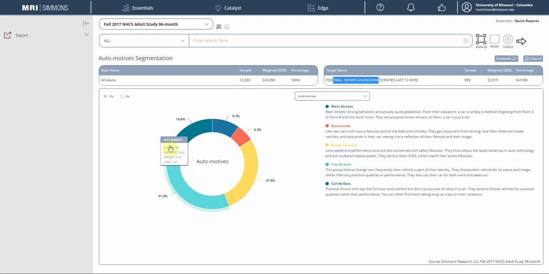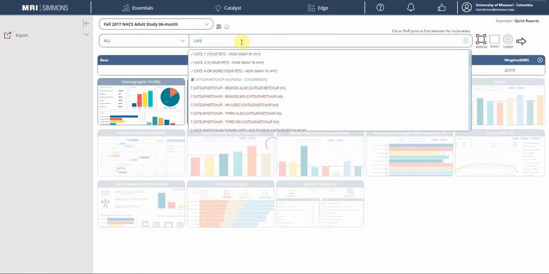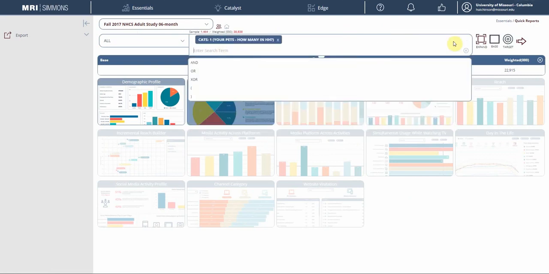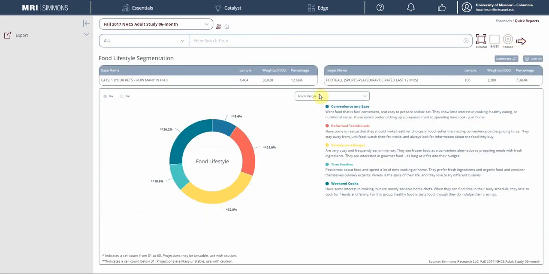If you look over at the base name, you might have noted that earlier we didn't select a base. So the base defaulted to all adults, so everyone in the study, and it shows the study sample size, and the percentage is 100 because it's the defaulted base. If we go back and use cats, so people who own one cat in the household, and we set that as the base, and we click run again, you'll see that the numbers are a little bit different.